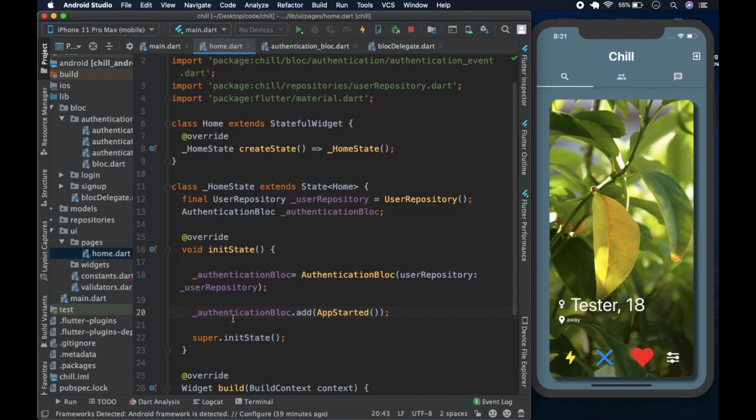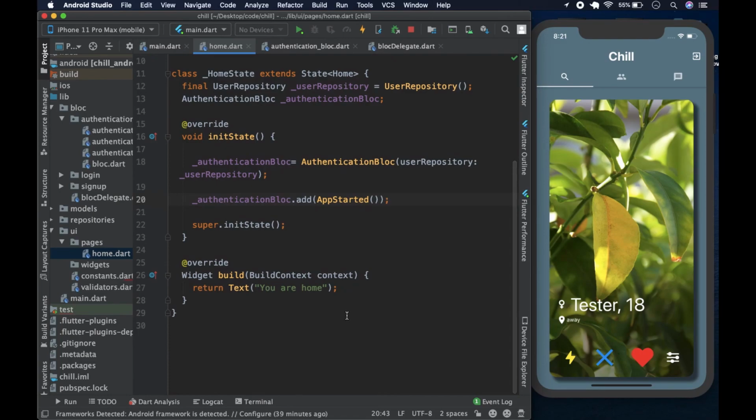So basically we have our authentication block, and we're adding the method, the event app started, which will trigger the map event to state and all the various things that we have been building up on, right? So we are basically done with this, and we now go down here and we can get rid of this 'you are home'.